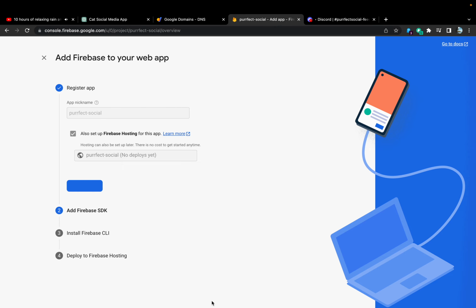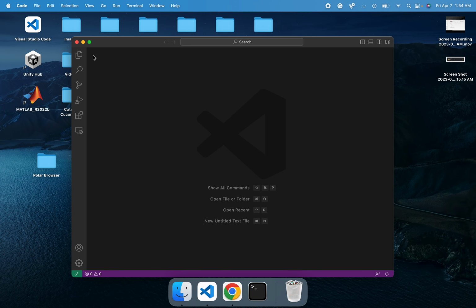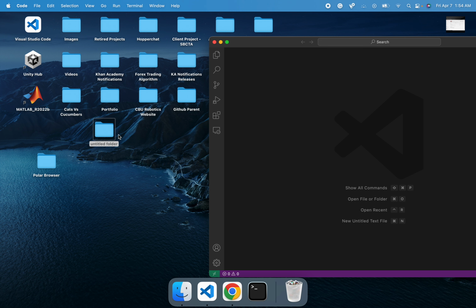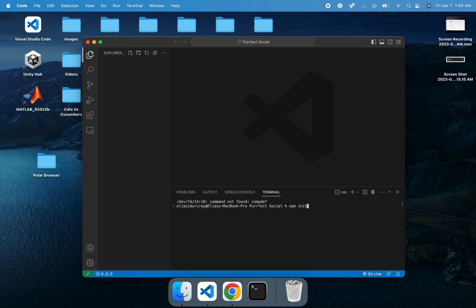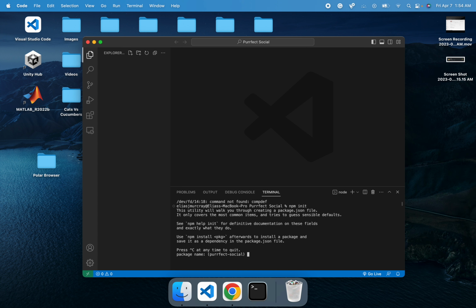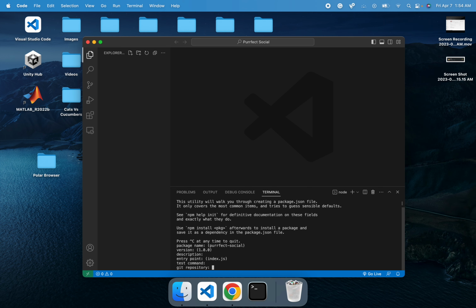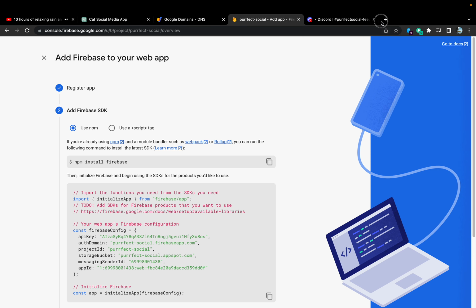We're probably going to want to have our Visual Studio Code open, make a new folder called Purrfect Social. This is great. I don't know if I want to do full screen or not. We're not going to commit to anything like that yet. Let's see here. npm init. The name is good. We should make a repository.